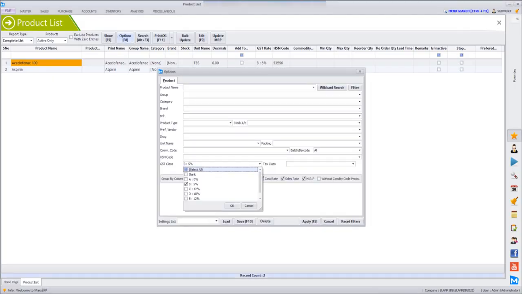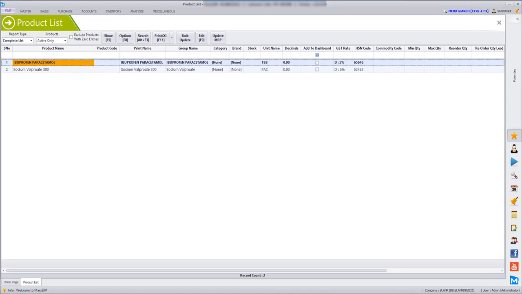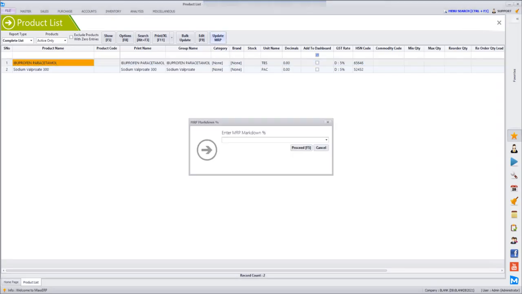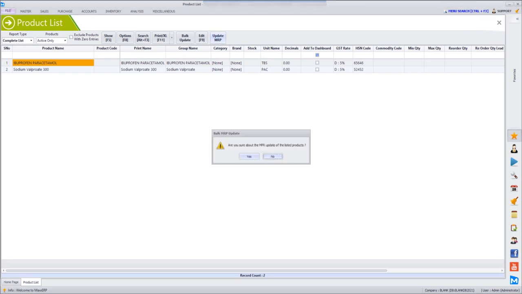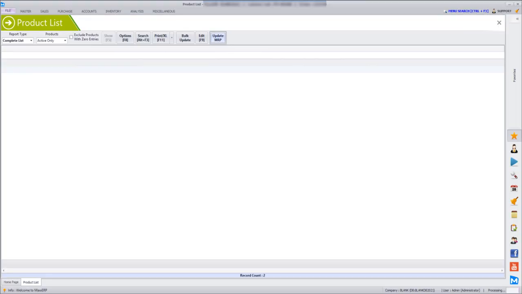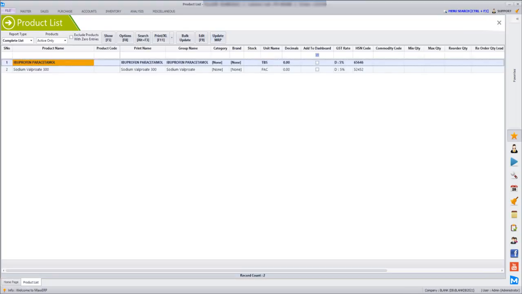So just click on GST class as 18 and apply, and then again update MRP 11.02 and click on proceed. Yes. And if you want to give round off, you can give yes, otherwise no, and give OK. So this is how we can update the GST 2.0 for non-batchwise products and update their MRP, that is markdown.